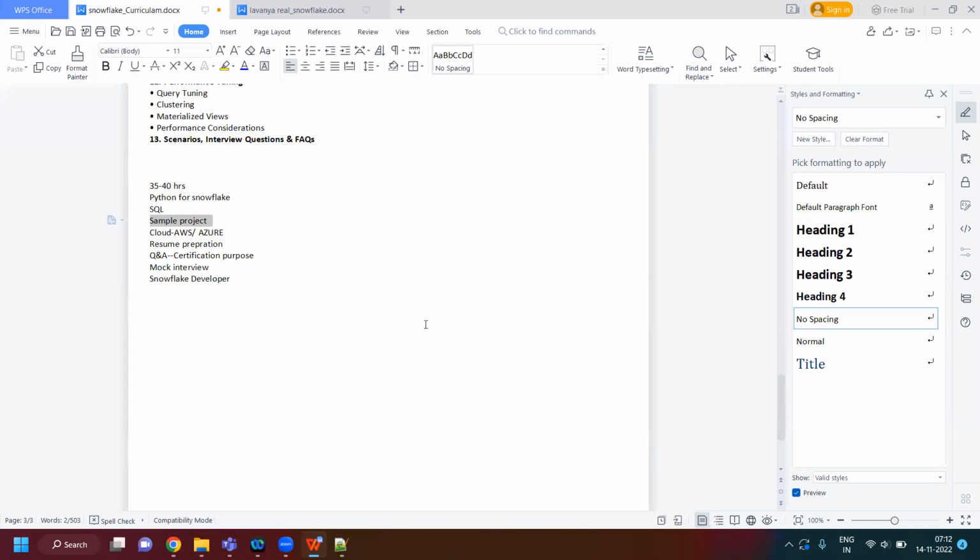And yes, you will get Python also. Python for Snowflake. Not all libraries of Python are covered. We have Python for machine learning, Python for neural networks, right? But we will learn Python for Snowflake.